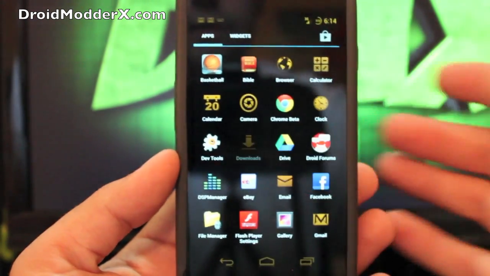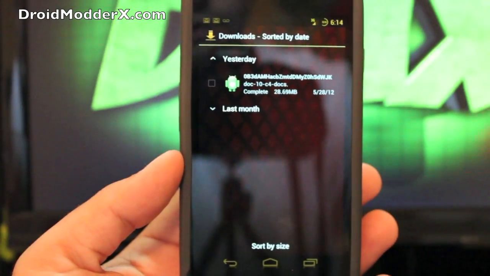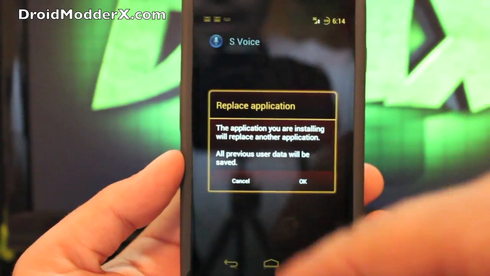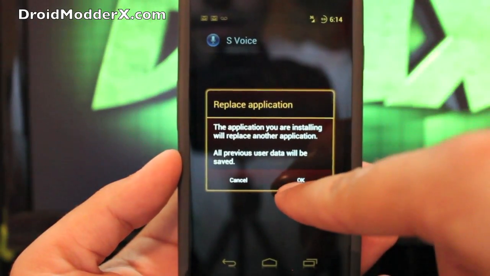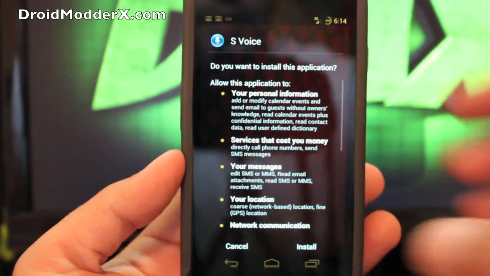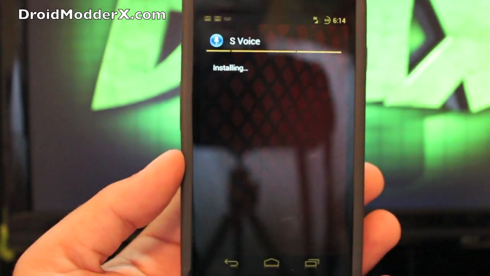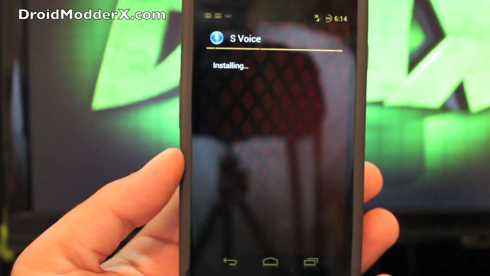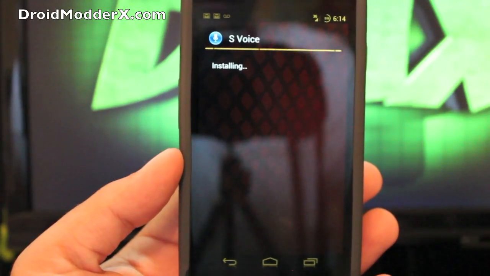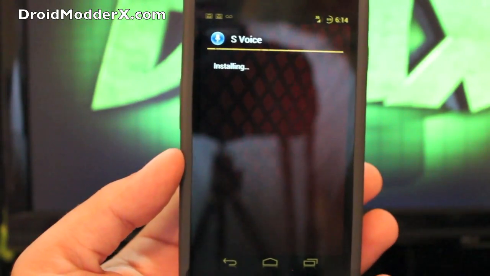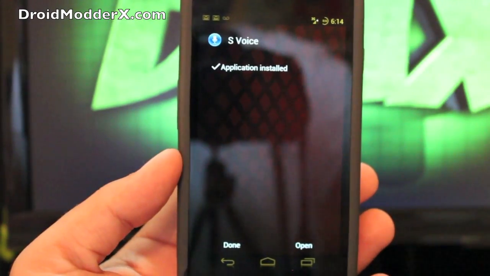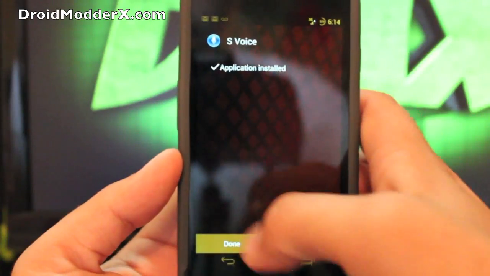So the first thing you want to do is download it to your phone. Once it's downloaded, you'll have it here. You'll just click that and install it. Of course, for this to install, you will have to go into your settings and check the box for unknown sources. If you don't do that, it won't install. Some people were having trouble with this earlier in the week. They were getting errors.